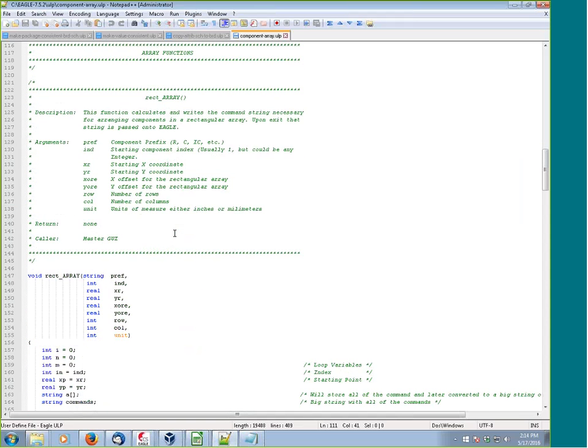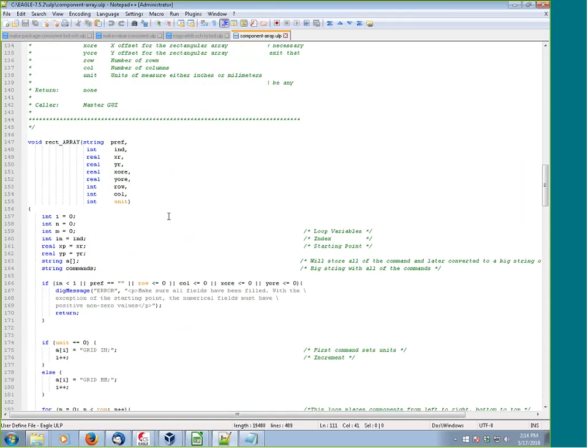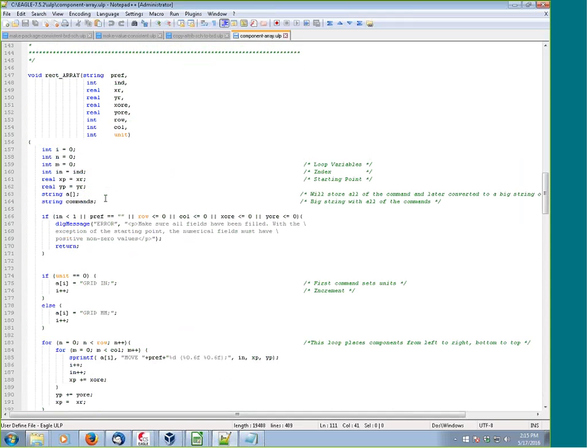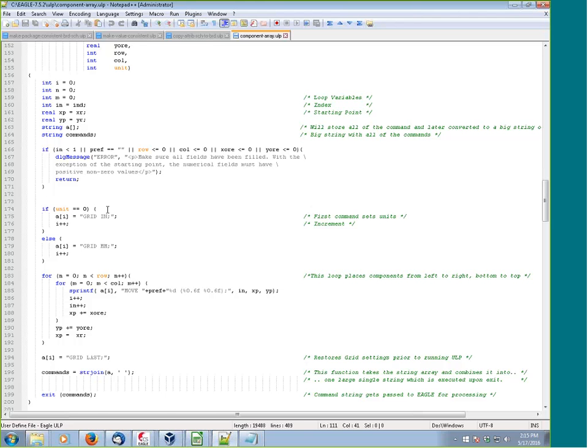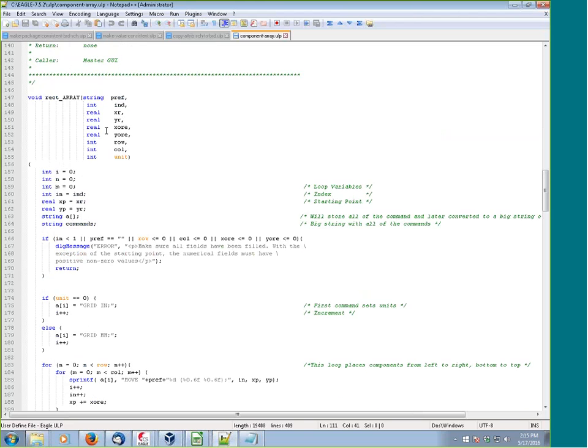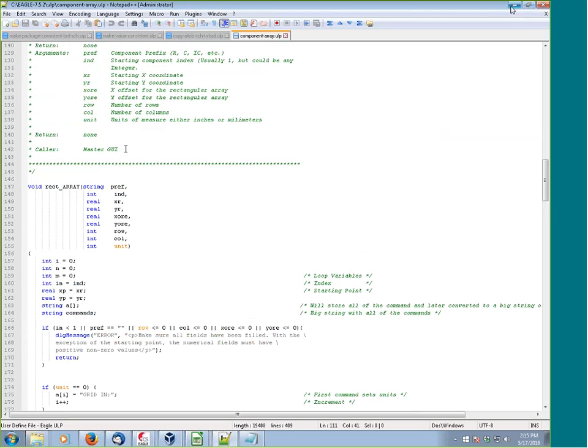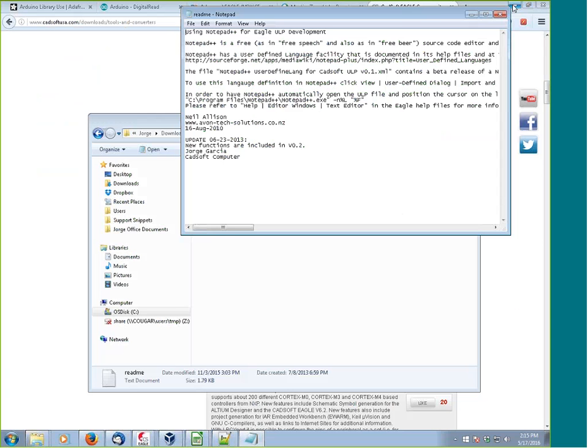Now, it's not perfect, okay? It doesn't always get everything 100% right, but it's a really big help. As you guys can see, it makes it very clear and very simple to write your own ULPs. So the procedure for Geany is not quite as clean, but it is similar. Let's go ahead and check out Geany.